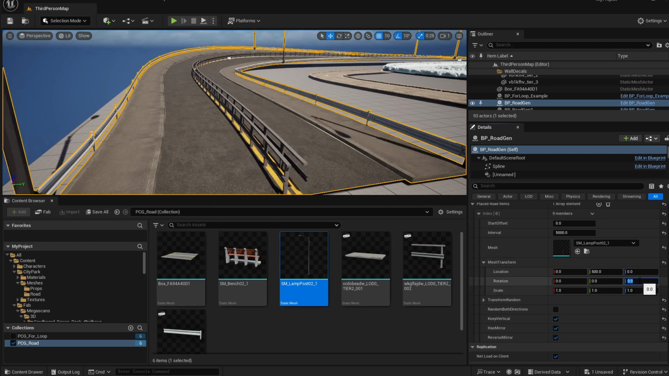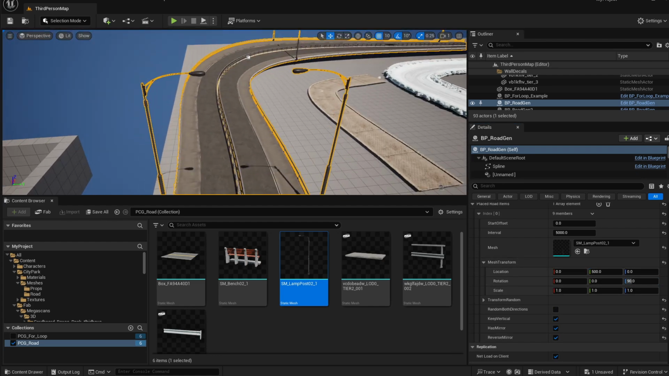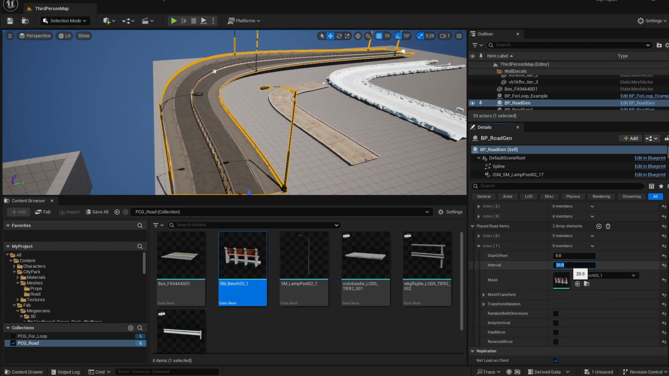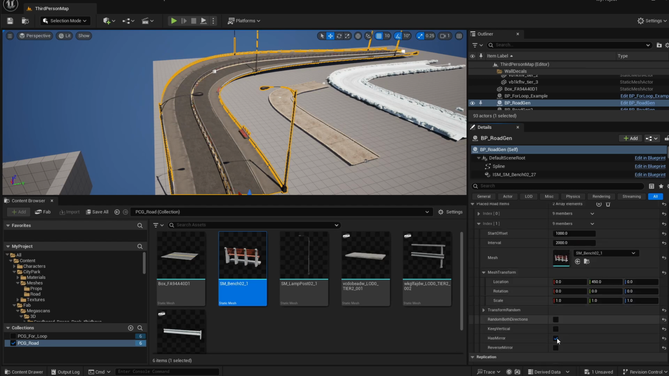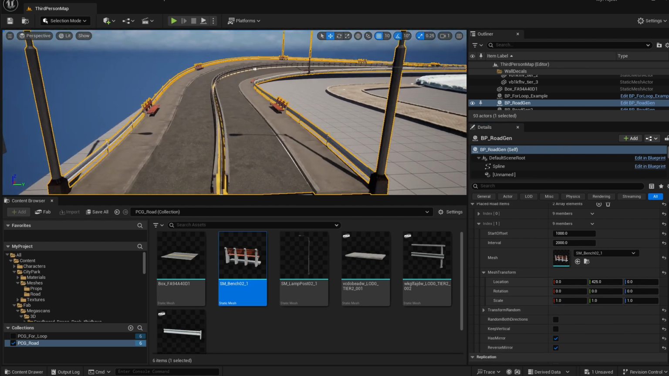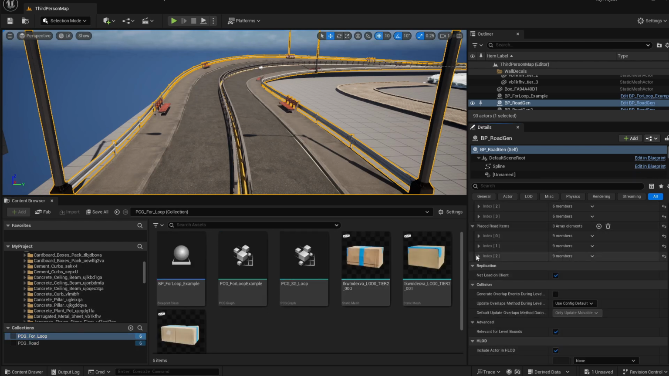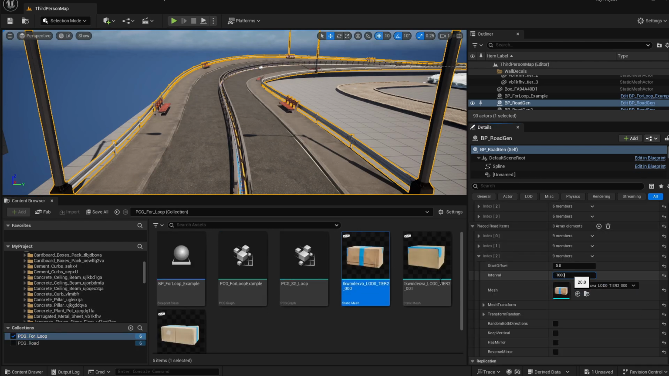different objects that you want to place, for example, white poles or road signs or benches or electrical boxes or something like this. And later, if you want to add another object, you don't need to change your PCG graph, you just need to add an object to the array and the loop will add everything.